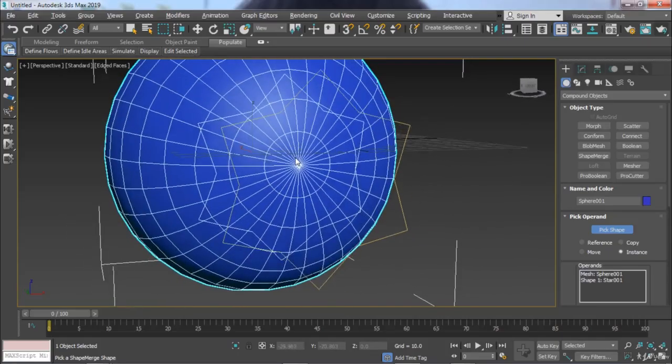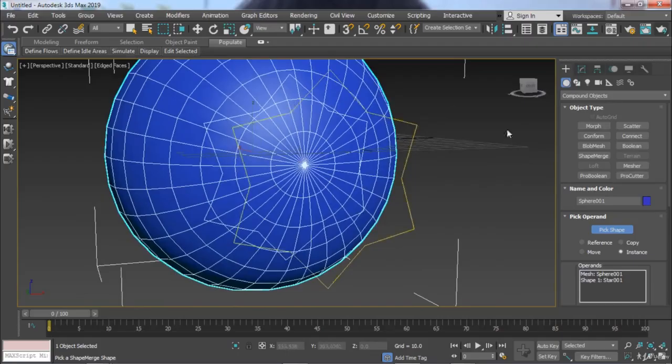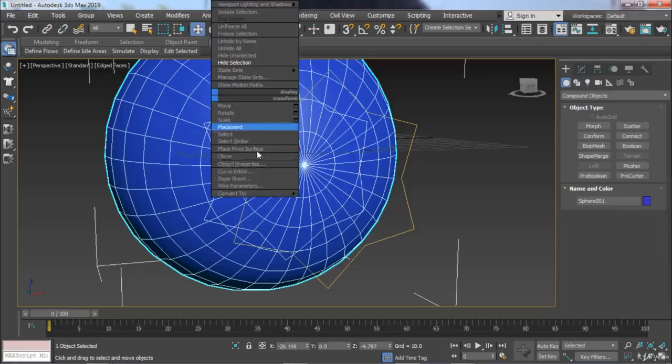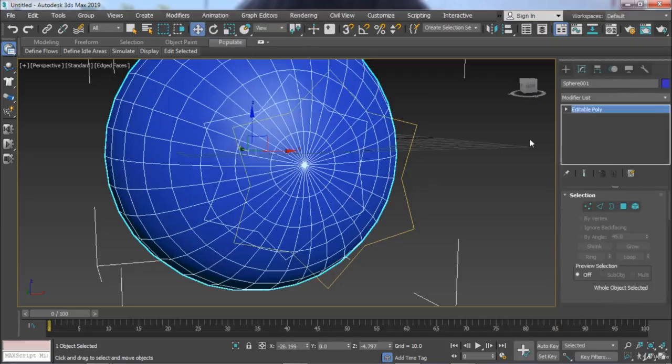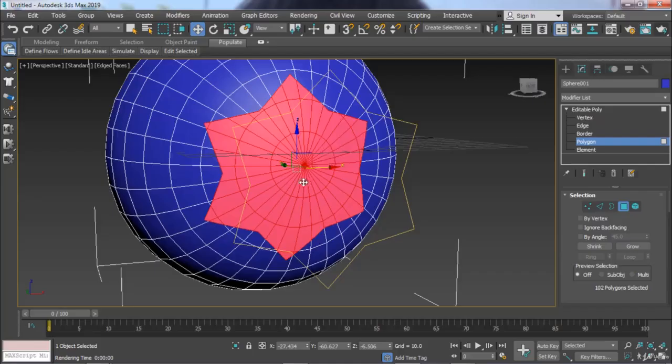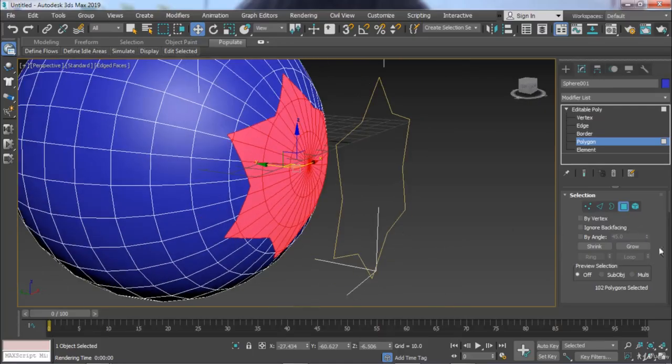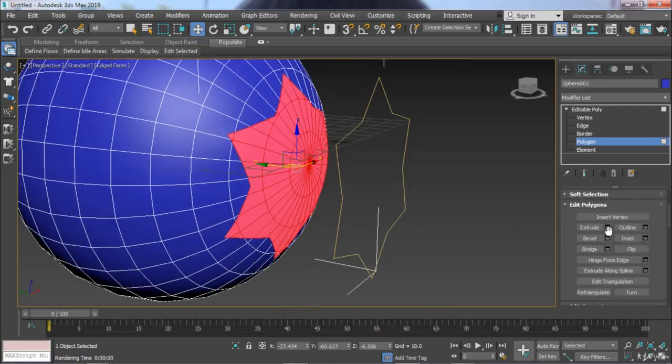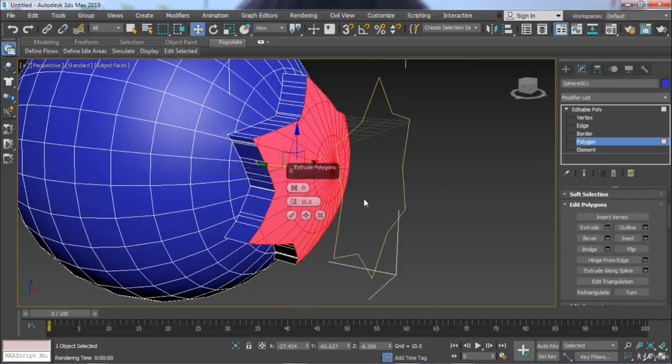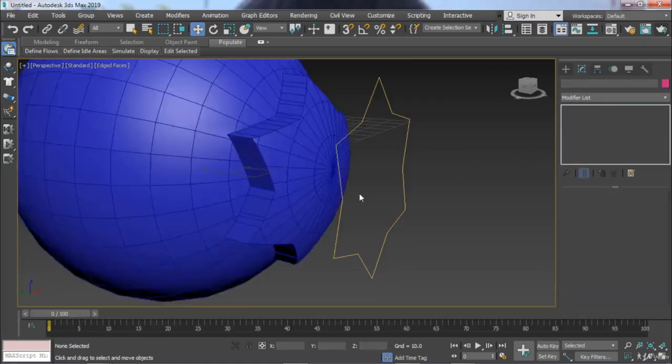Now you can select it easily with polygon. I right click, convert to poly, and select the shape. Now you can extrude it. This is extrude, and OK. See the effect.